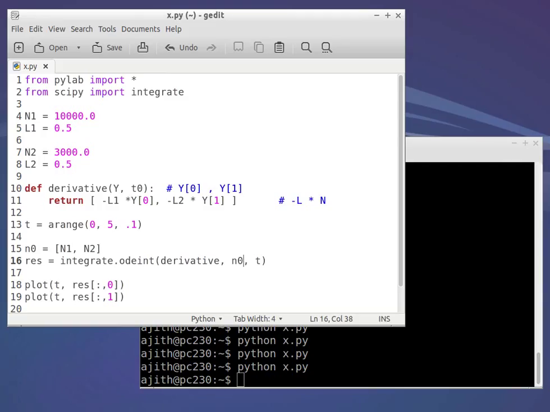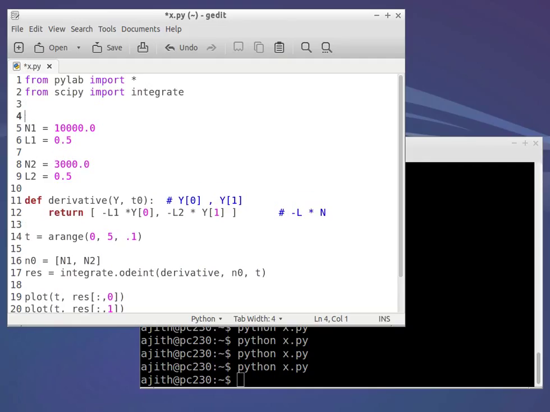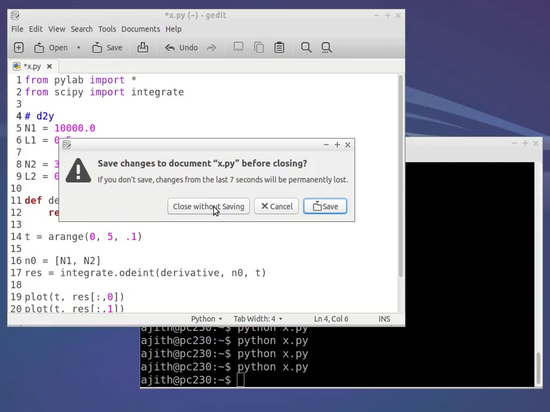That has another application. Suppose you have a second order differential equation, so that becomes a bit tricky. Let us take the case of a second order differential equation, say d square y by dx square. Something is wrong with the editor, let us restart this.